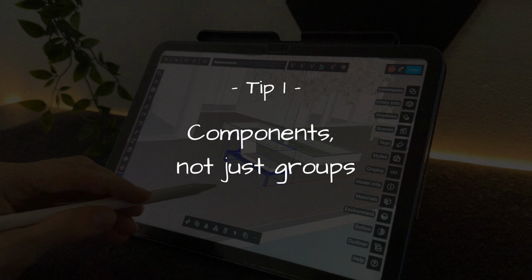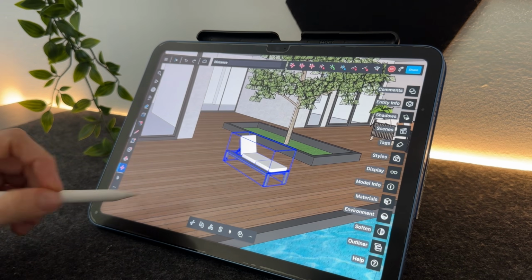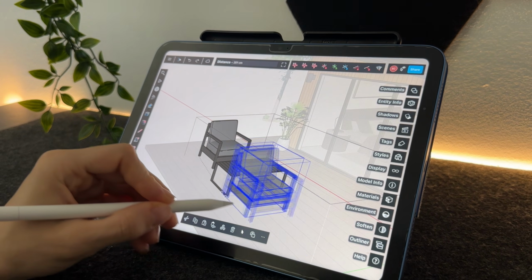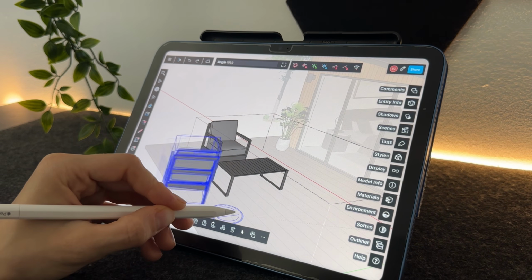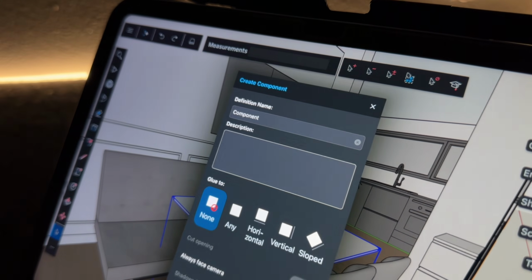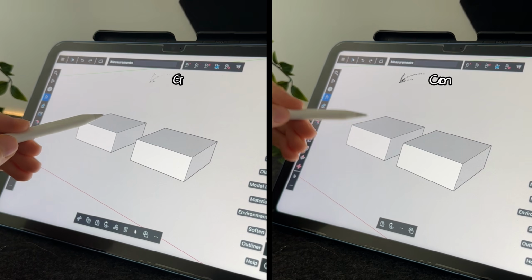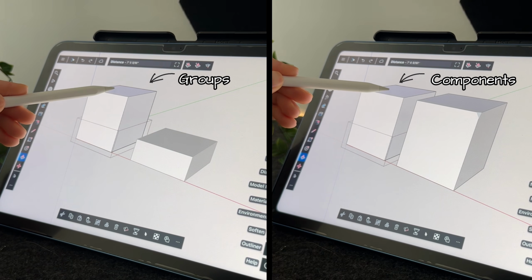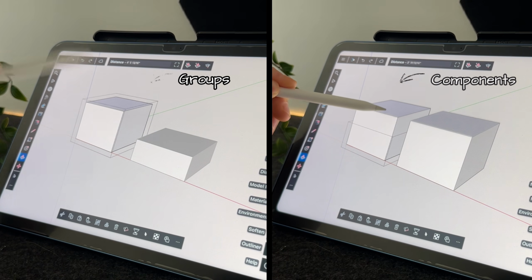Components, not just groups. Most people learn to group their objects, and that's already great. Grouping keeps everything separate so you don't accidentally stick things together. But components go one step further, and this is where the real time saving happens. When you make something a component, every copy of it stays linked.